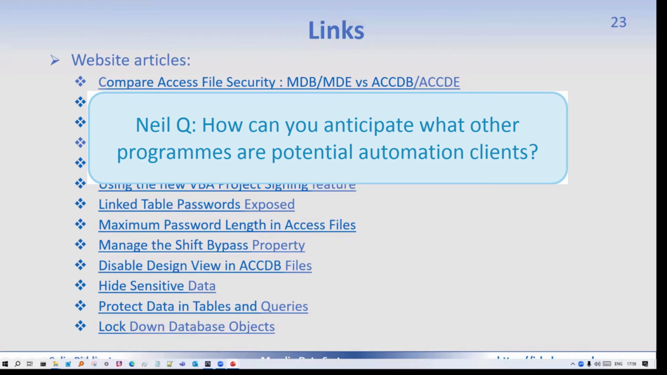Neil had a question that he put in part of a thread. How do you anticipate what other programs are potential automation clients? In other words, how do you know if there's an automation client running when you do your check? How do you do that check?